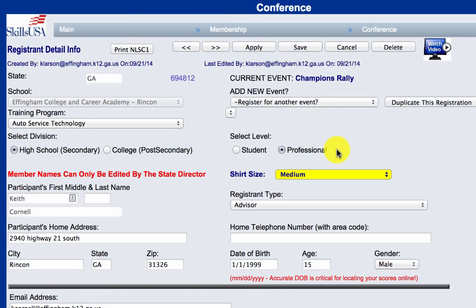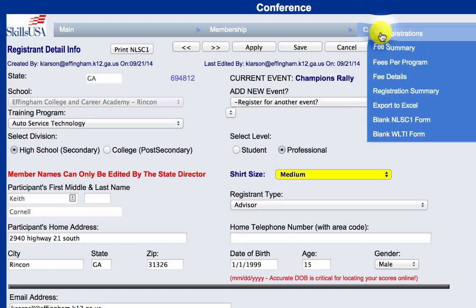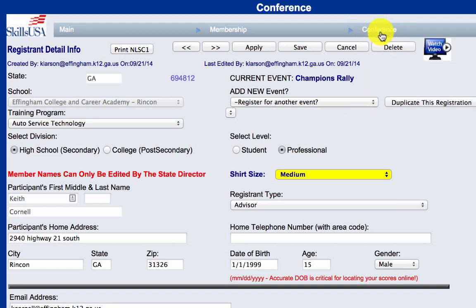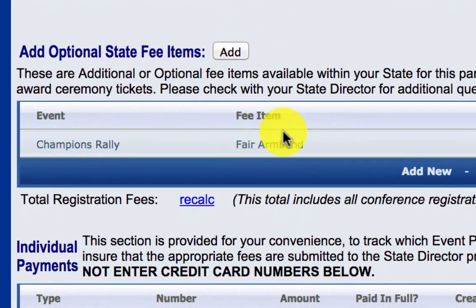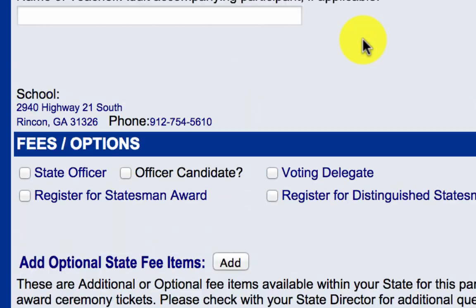Let's say that you've put this person in, and now you need to double check to make sure that all your members actually have the Champions Rally wristband to ride all the rides. So what I would do at this point is come back over to my registration, and I just want to go through and double check on each one. So I'm going to click on the first person on the edit, and then I'll scroll down a little bit and I'll see that this person has an armband, and I'm good to go.